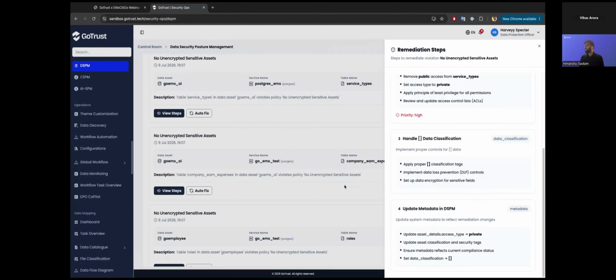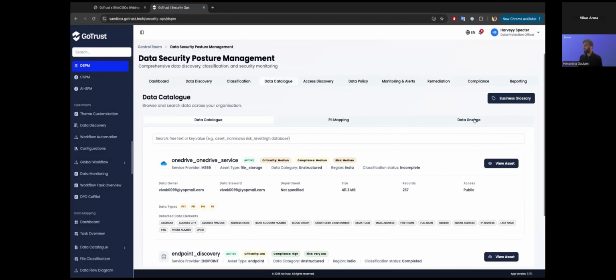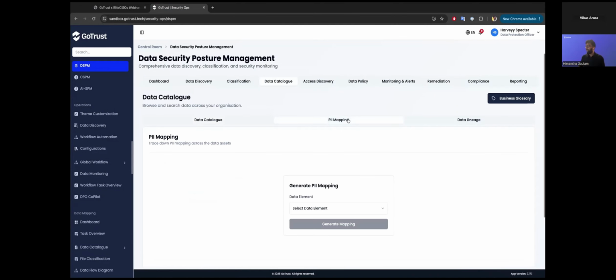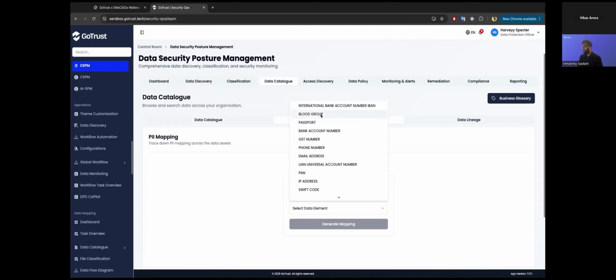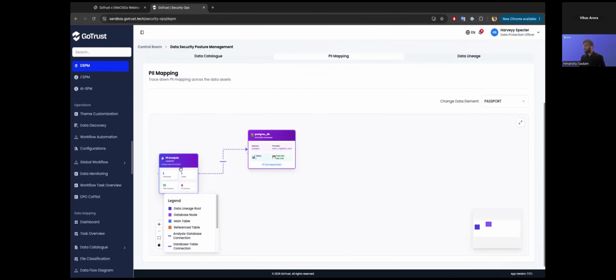Quickly, if I go here on the tool, if I go on catalog, I have a full data catalog. Per asset, what is there, full PII mapping, the full lineage. You saw the picture there, almost. I'm generating it live, basically, for you. So this is what we call a PII mapping. Change the PII to email ID or PAN number or phone number.